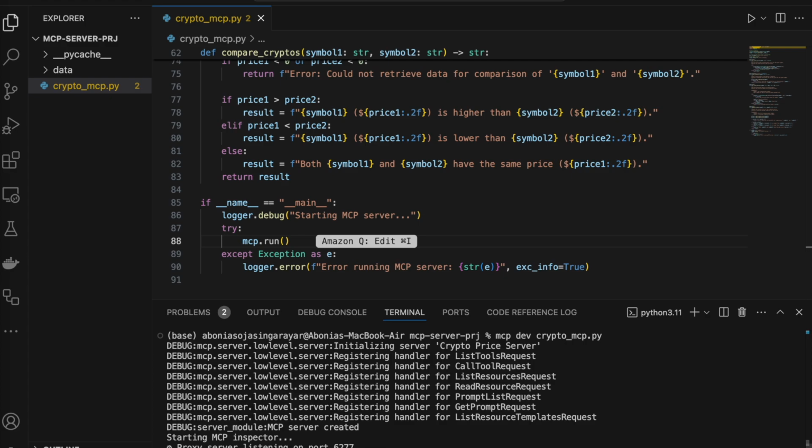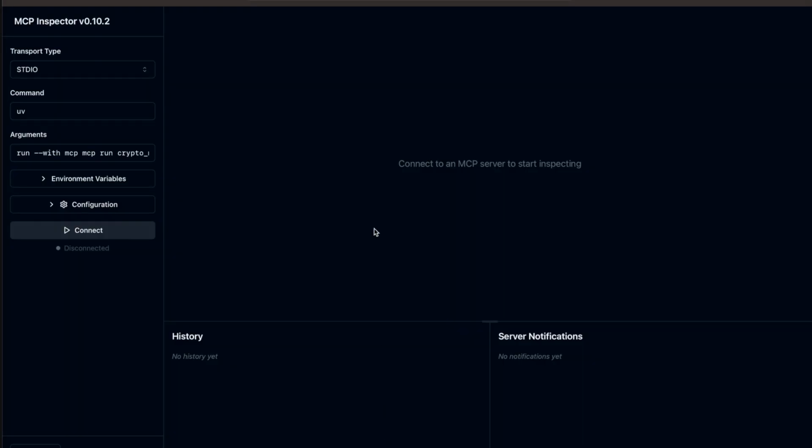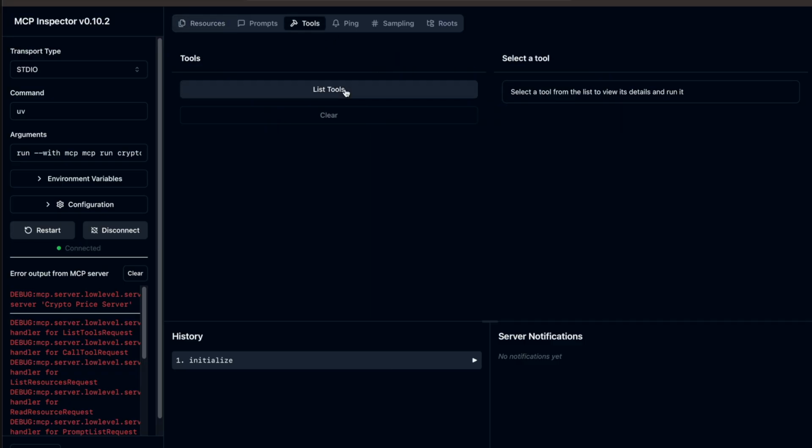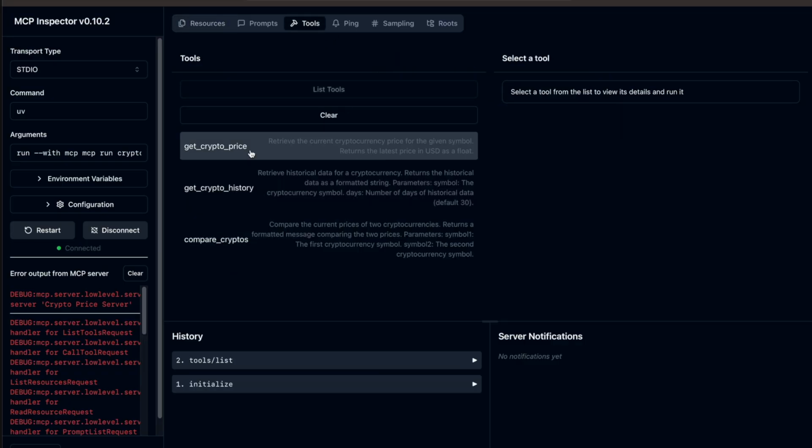Okay, now let's relaunch the MCP inspector. Now we have to connect here, and then go to tools and list the tools. So here we can see all the methods that we have defined in the script.